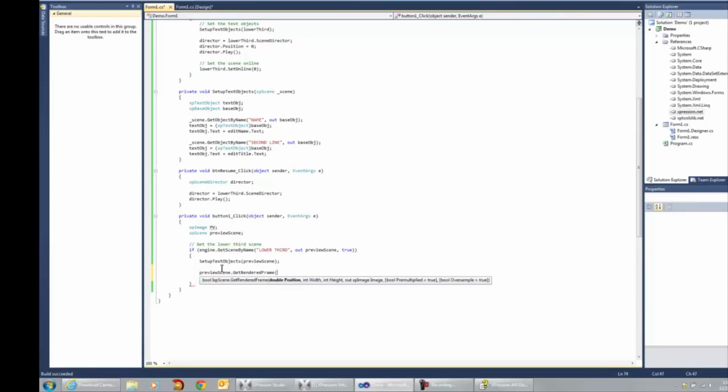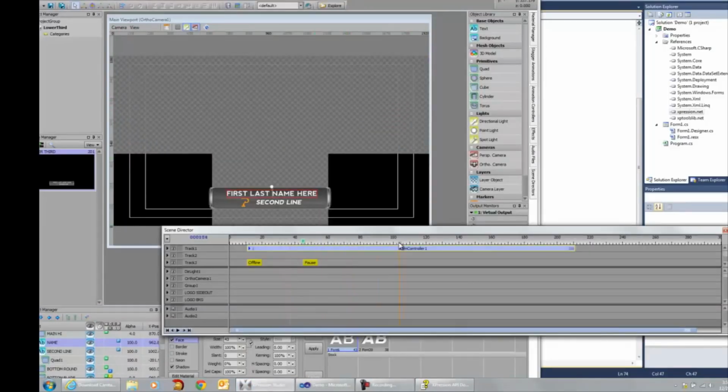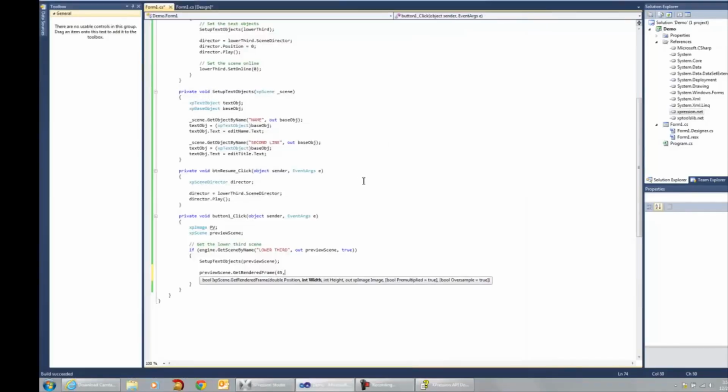Now this will render that preview scene, and it takes a few parameters. So we'll say position. This is where in the scene directory you want it to render. So we'll just say frame 45 here. So we'll say 45 width. Let's just render it full HD, even though it will be displayed a bit smaller. And we'll get it into PV. Okay, and get rendered frame also returns a Boolean, so we can make sure it actually succeeded. So now we should have a copy of the scene in XP image.